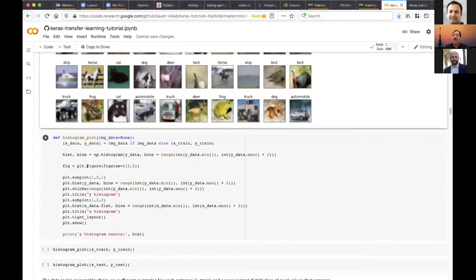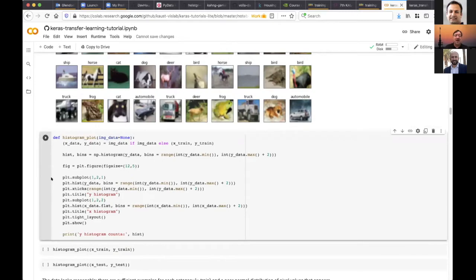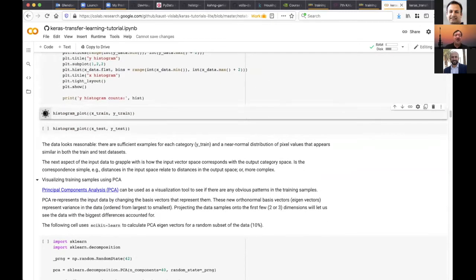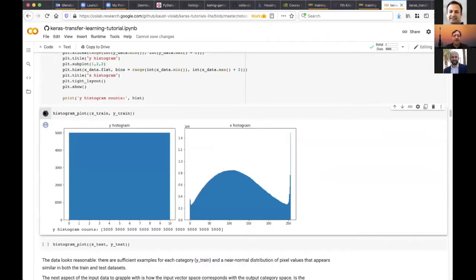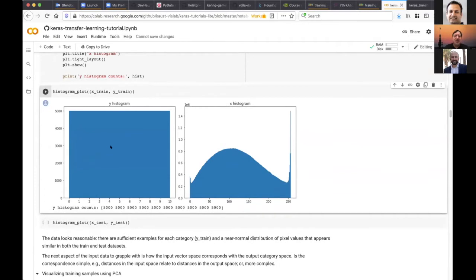The next thing that we can do is look at the histogram. So we know that the data ranges are from 0 to 255, and there's a mean of 120, which is near the middle. But how are the values distributed? And so here's a little histogram plot helper, and we can look at our training data with this. What we see on the Y histogram is that there's about 5,000 examples of each. So for each label, there's 5,000 examples, which makes sense because there's 50,000 total and there's 10 labels. And so we know that we have an equal number for each class.